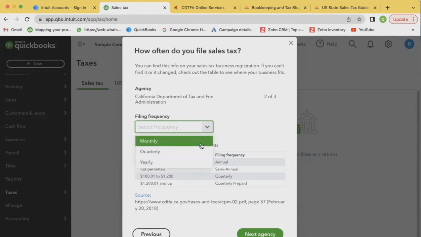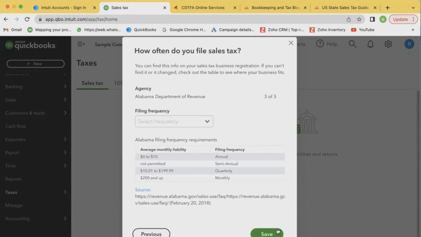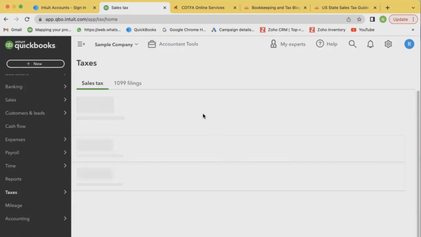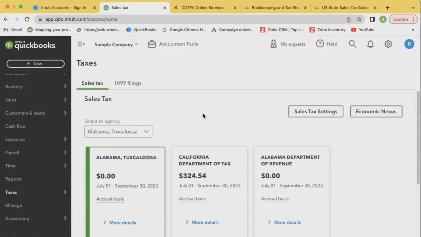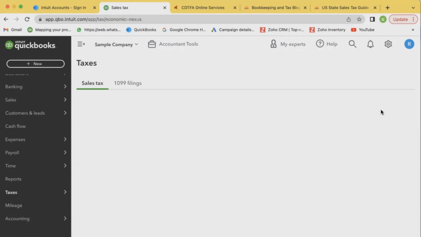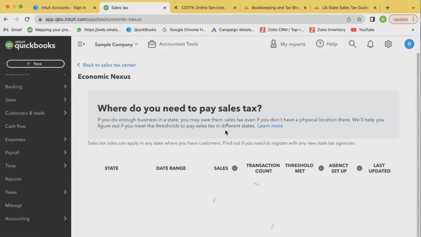So yeah, I can choose here, let's say if I have a quarterly return, right? So I'm selecting the quarterly. The next agency is asking for Alabama, and I'm selecting again the quarterly and saving it. So now my sales tax is all set to go, and I can use the code. Basically, these codes will already be in there, and it is also giving me the option, see, the economic nexus.